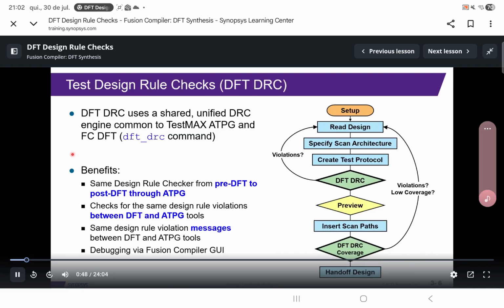DFT-DRC uses a shared unified DRC engine that is common between TestMax ATPG and Fusion Compiler DFT. The benefit of this way is the same design rule checker is used from before DFT to post DFT through to ATPG. It checks for the same design rule violations between DFT and ATPG tools. It shares the same design rule violation messages between DFT and ATPG tools. It also provides you with debugging via the Fusion Compiler GUI.